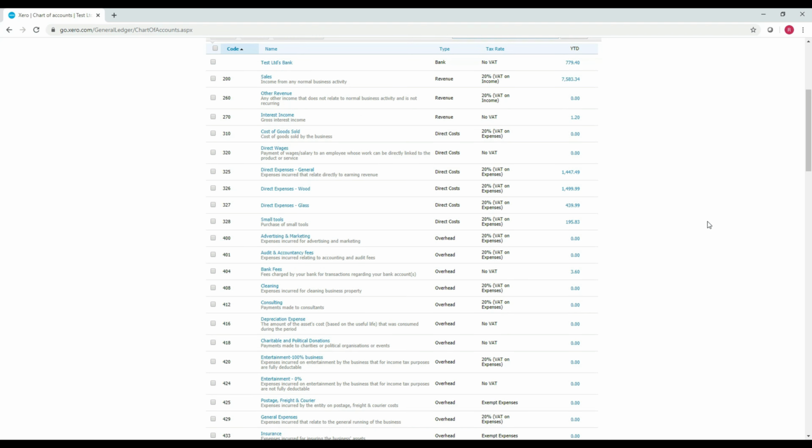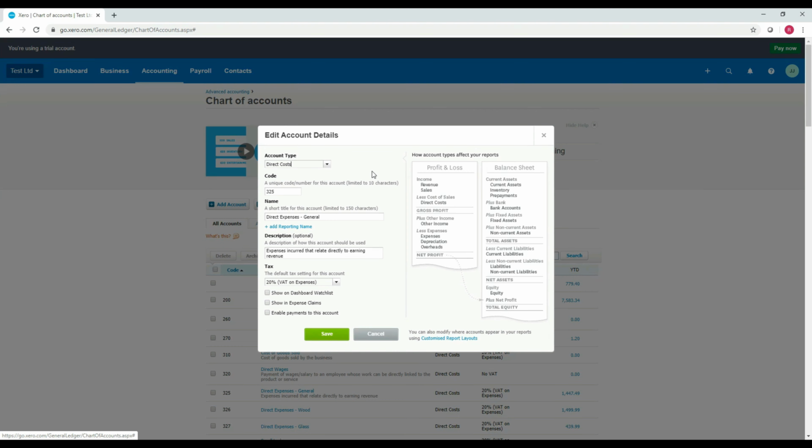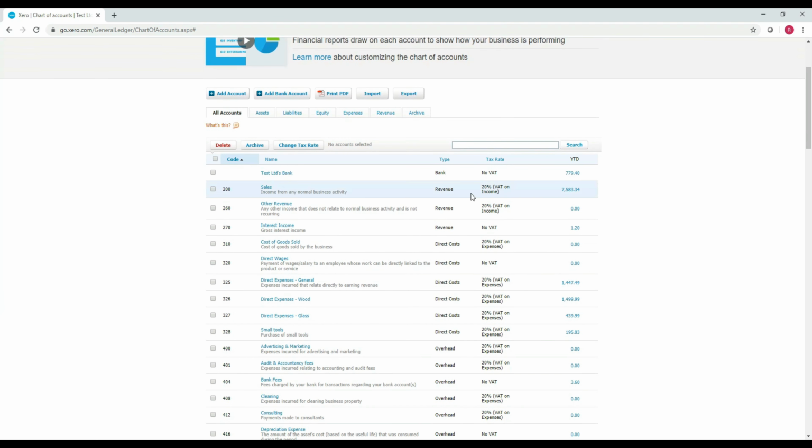So a good example for my example is I have a direct cost here and I've created two new accounts for direct costs. Now I've essentially mirrored this account in every single way possible apart from the description, and therefore I know that it will be treated correctly.